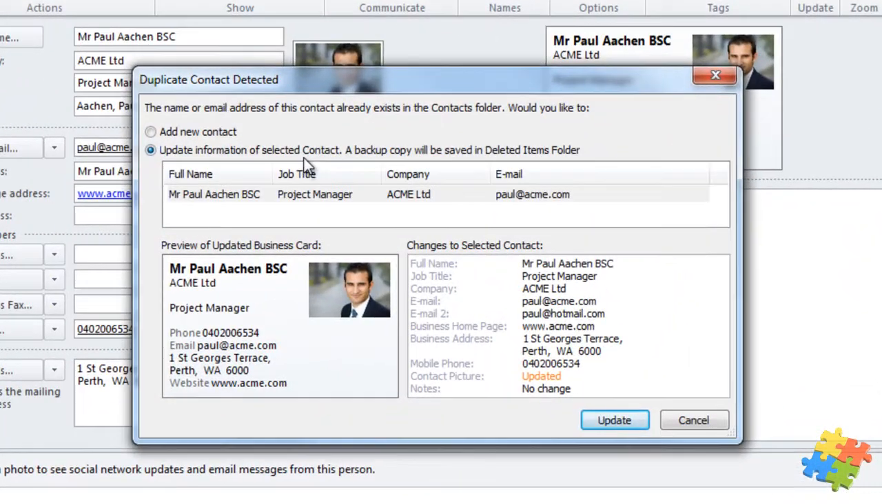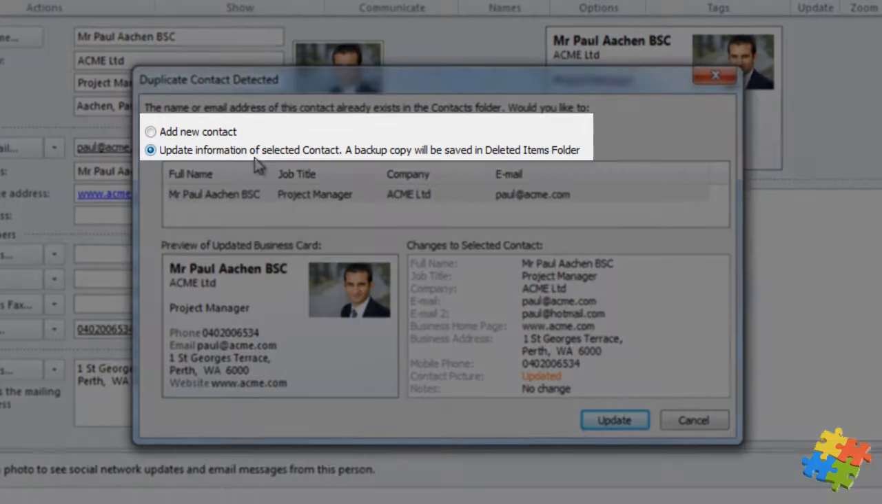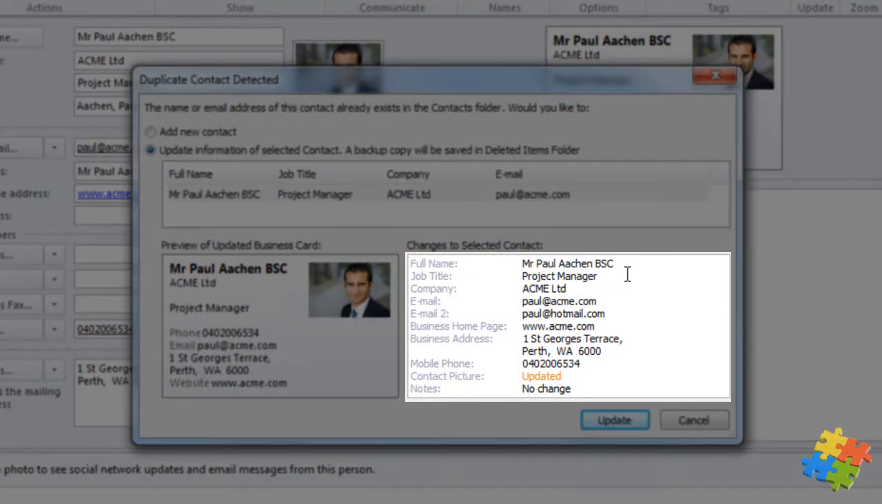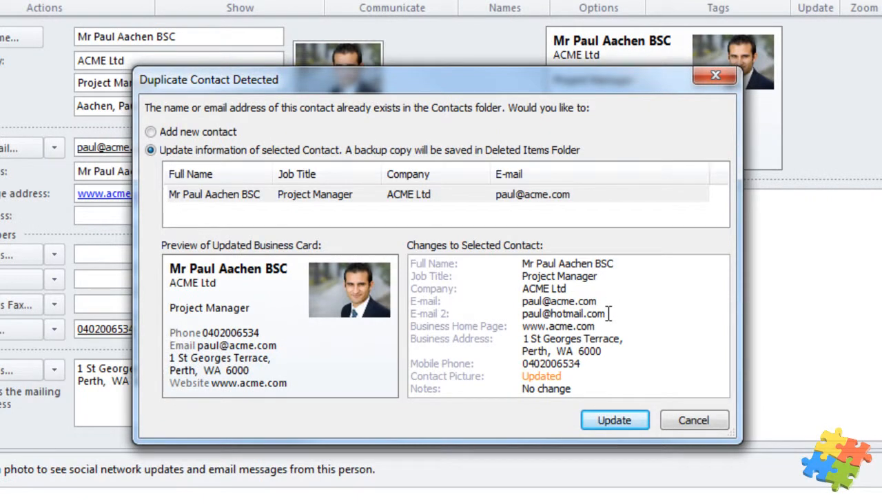When I click save, Outlook already recognizes that I already have a Paul Aachen in my contacts. But what it does do is it gives me the opportunity to add it as a new contact or update the existing one. And in the bottom right, you can even see that it tells me what are the changes. So for example, if someone's changed their personal details, they can send the business card to you. All you do is double click it and Outlook will update the existing contact.